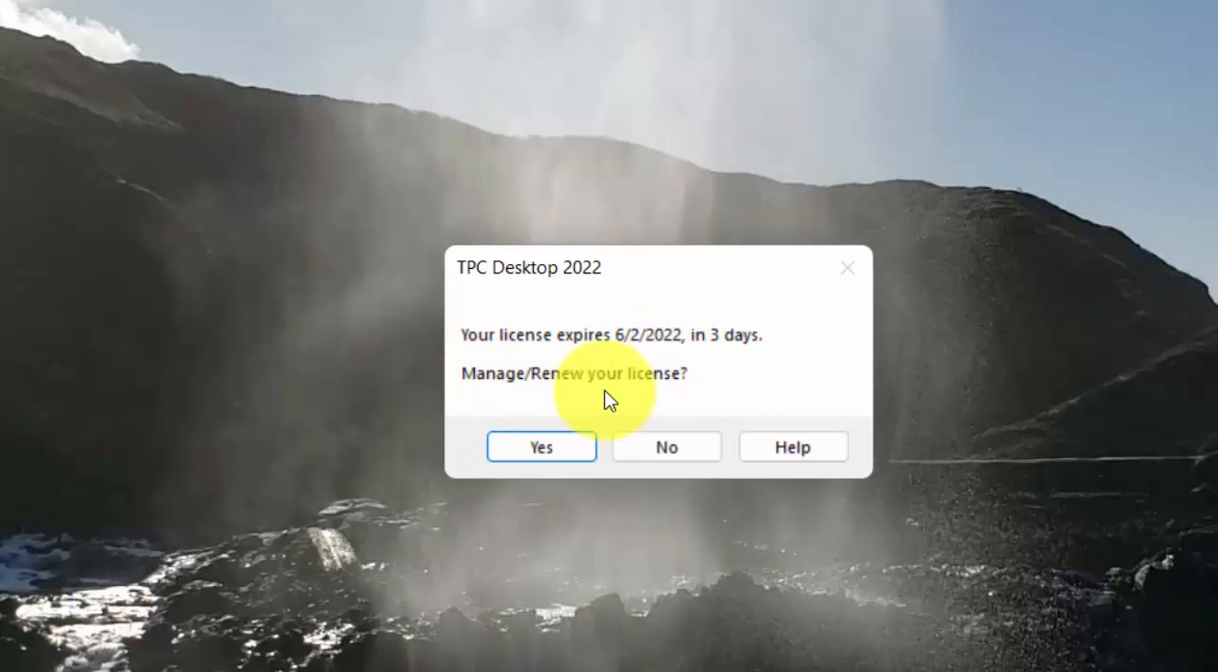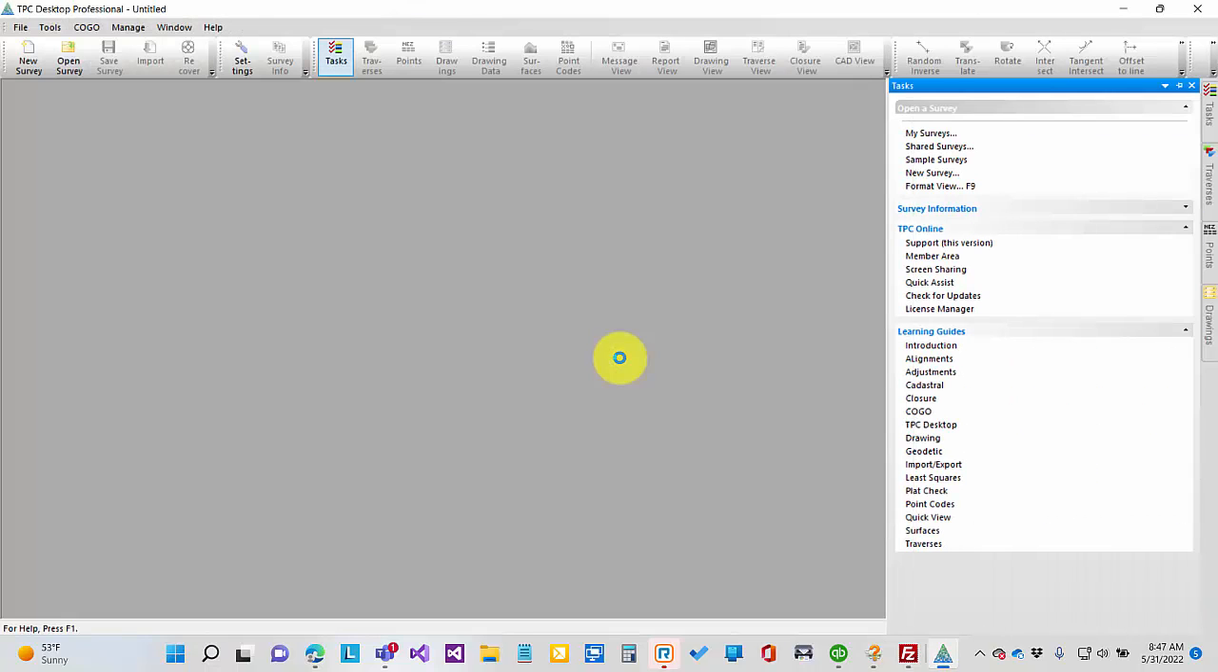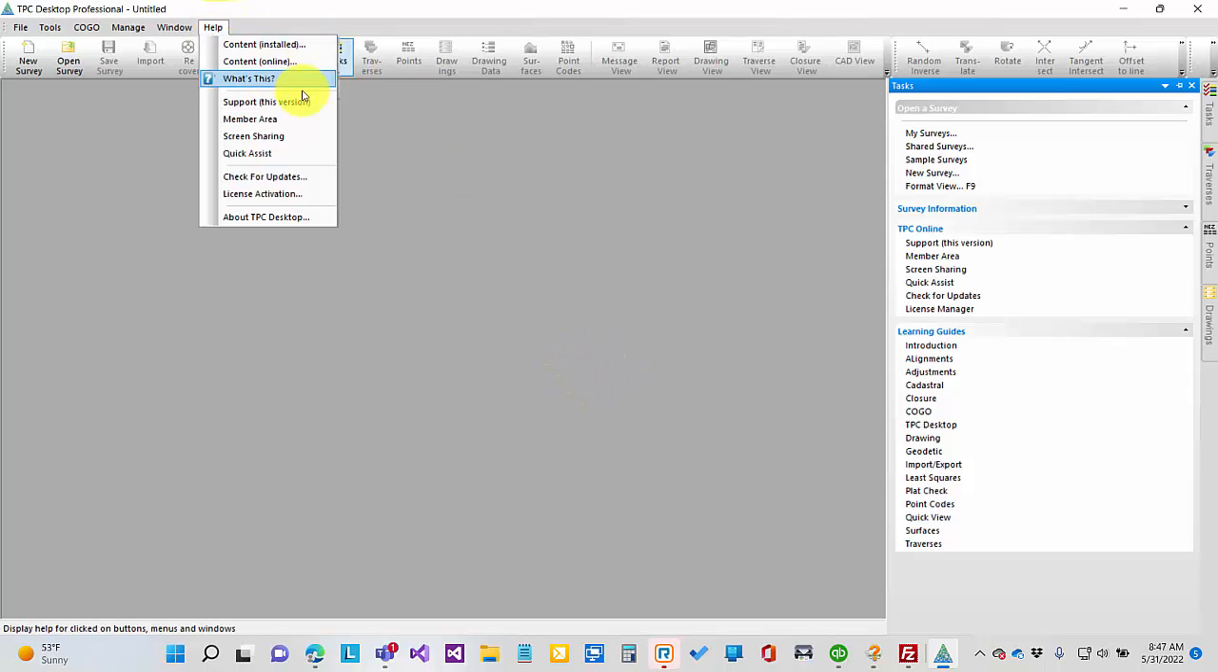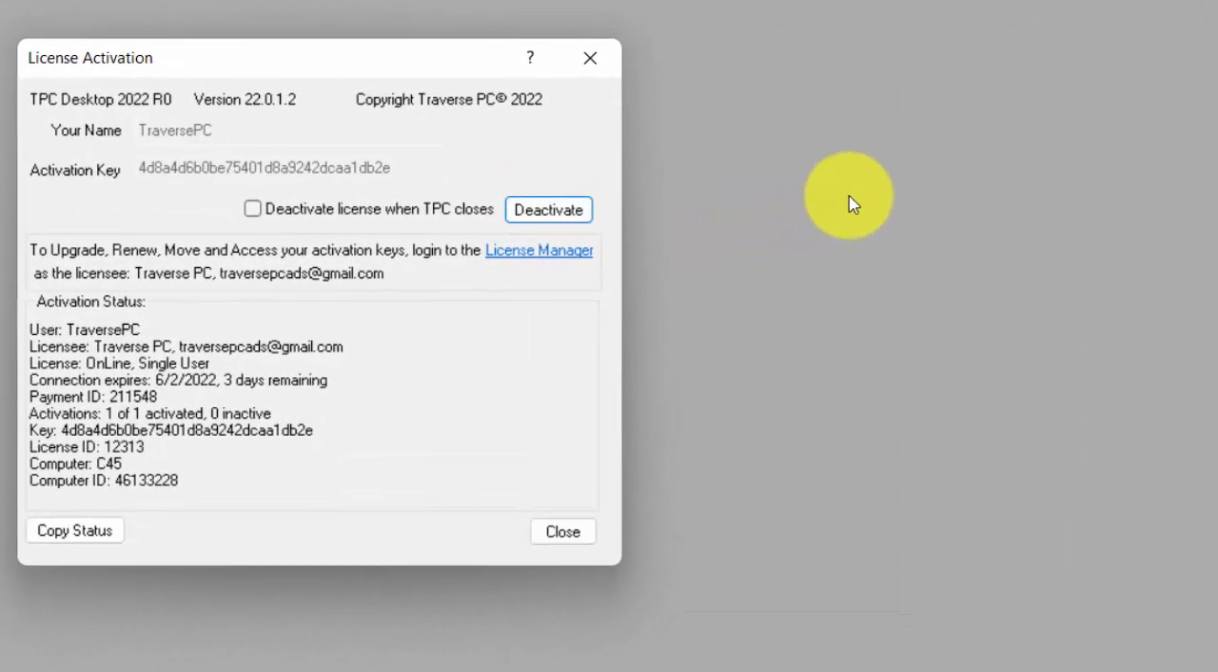Do you want to manage or renew your license? I can continue to say no to this, except in 3 days, it won't run anymore. And I'll get that same message: you want to continue or manage your license. So either from that pop-up, or I can come into Help and say License Activation. Traverse PC is going to tell me that same information, that that connection expires June 2nd, which is 3 days, and I need to get that renewed.